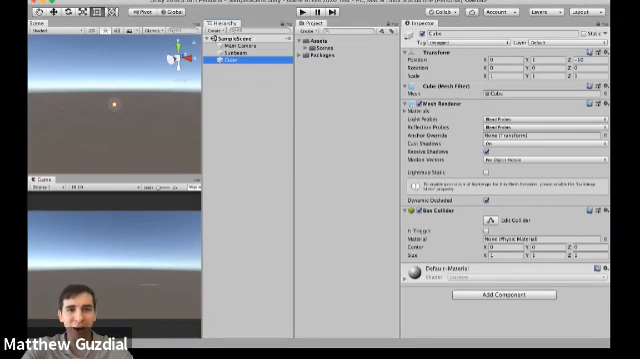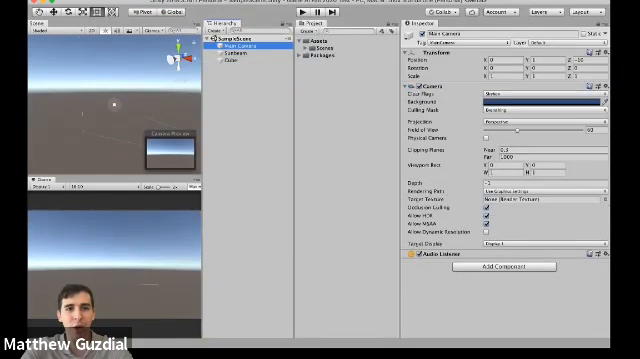You'll note that I have this cube over here in my hierarchy, which indicates it's in my scene, but I can't see it in this game view. That's because I can only see in this game view what my camera can see. And my camera and my cube are in exactly the same position.